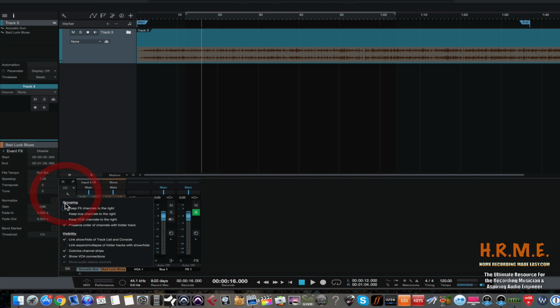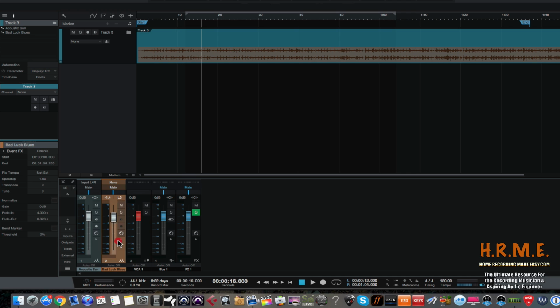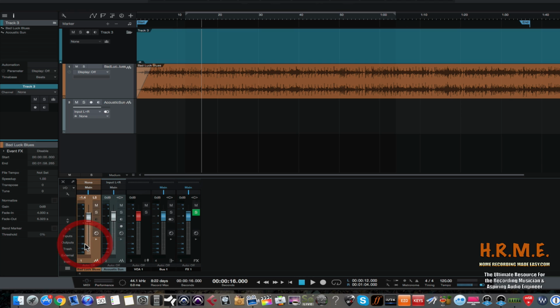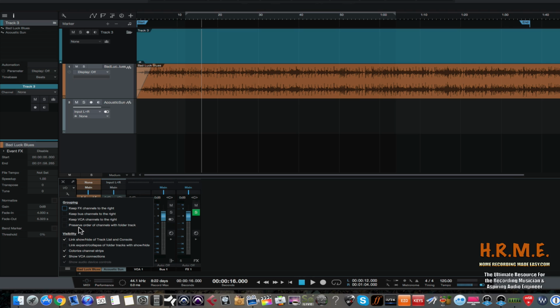Okay, now by unclicking that, what that means is if I decide to move this one track all the way over to the left, you can see that it now switched the order of the audio tracks inside of the folder view, if that makes sense. And if I were to move this all the way back to the left, you can see now that this brown track, Bad Luck Blues, moved to the top of the Acoustic Sun track. And that's because I unchecked this.